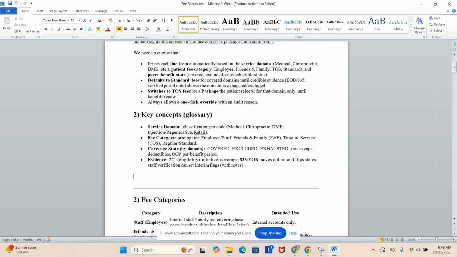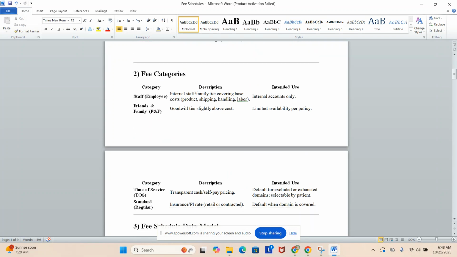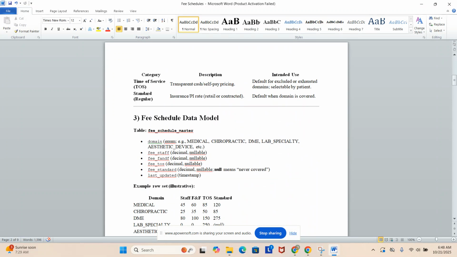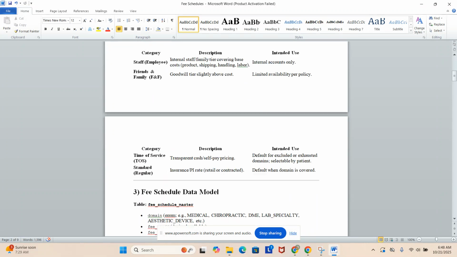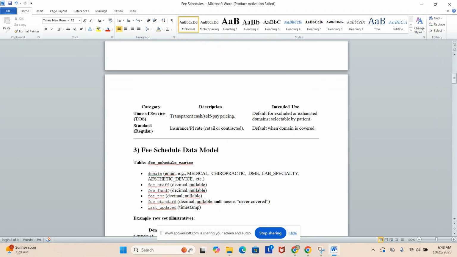And so we have definitions of what I just discussed, and here are the fee categories. Those fee schedules here would be one that we would select as far as the staff, employee, or friends and family, or time of service. Now, patients who have insurance may be going back and forth between the time of service and the standard, depending on how their benefits work.